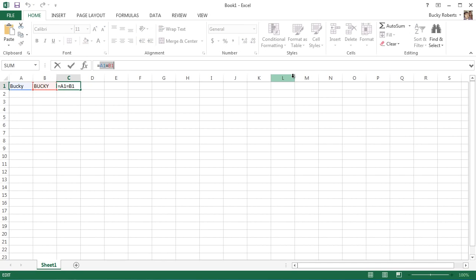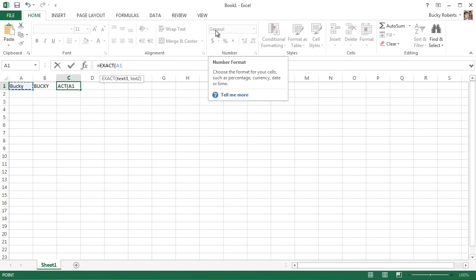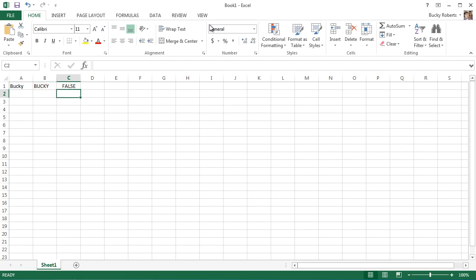Well, what you can do is use the function EXACT, and as you can see, the little details say it checks whether two strings are exactly the same and is case sensitive. So EXACT, let's go ahead and throw this in again. A1, separate your parameters with a comma, B1, and hit enter. Of course, this one is going to give you false because they are not the same. The other one is capitalized. So that is pretty sweet.